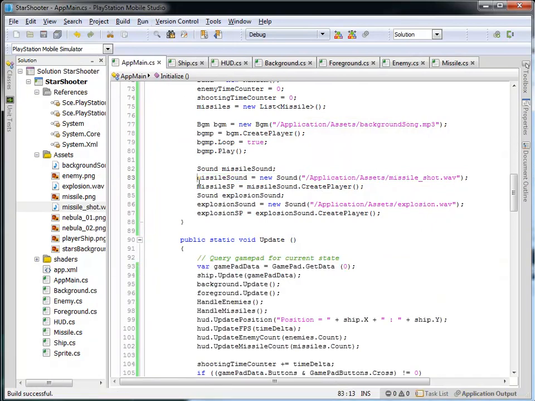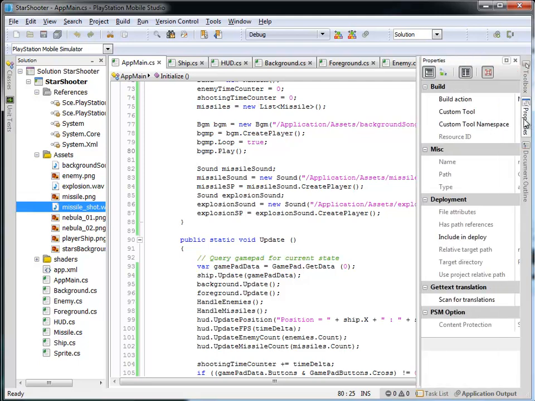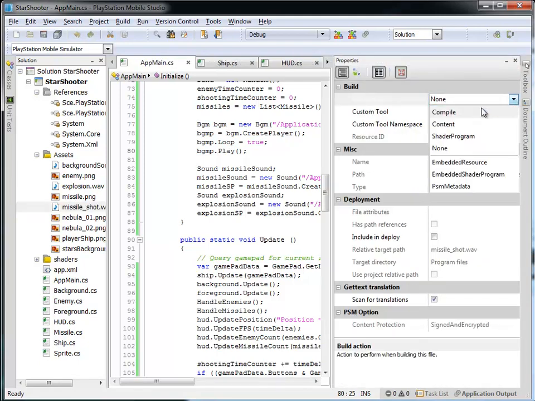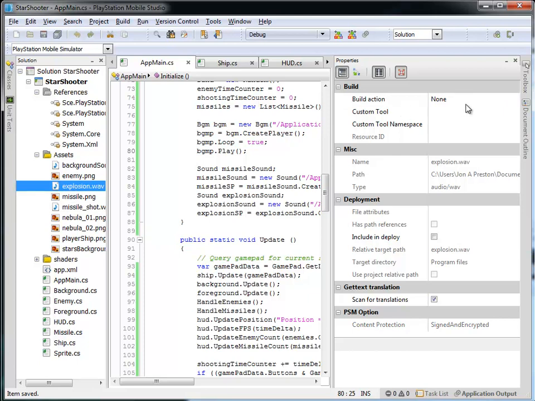It's giving me an error right here at line 83 where it's trying to load that missile shot. So if you get an error like this, it could be that you have a typo, that you're misspelling something and it's not finding the file. But in our case, the explosion wave and the missile shot wave, if we look at the properties of those, you'll see that the build action is marked as none. And so we need to mark those as content because they're not being compiled in and added as content into our project. And the same thing is true with the explosion wave. So let's add that as content.